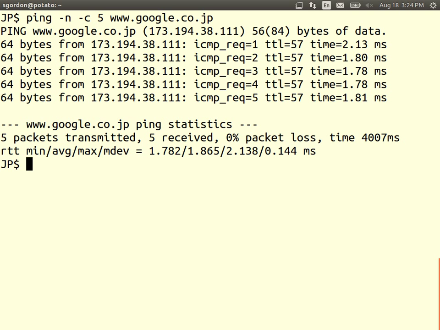What happened? I pinged from my computer in Japan to the Google website in Japan. The idea was to send a message to the Google web server, and that would send back a response. And I did it five times, a count of five. Send first message, get a response. And the first response, focus on time. The time from when I sent the request until I received the response was 2.13 milliseconds.